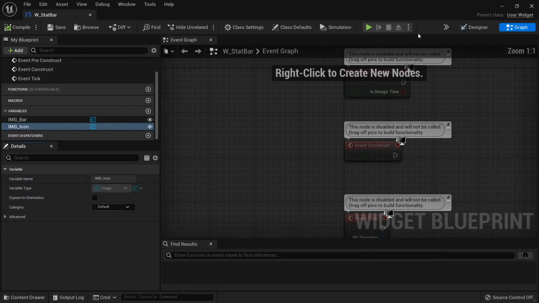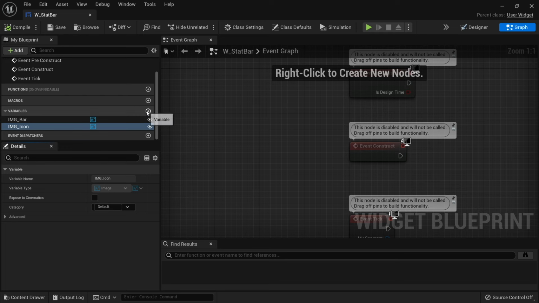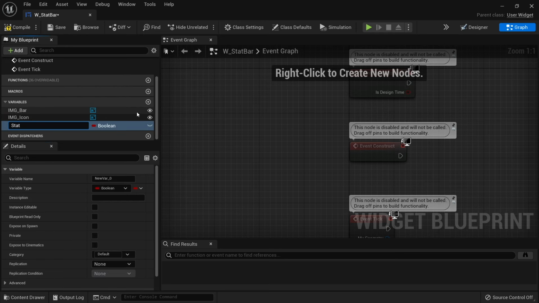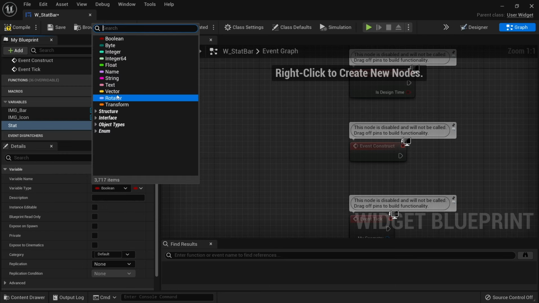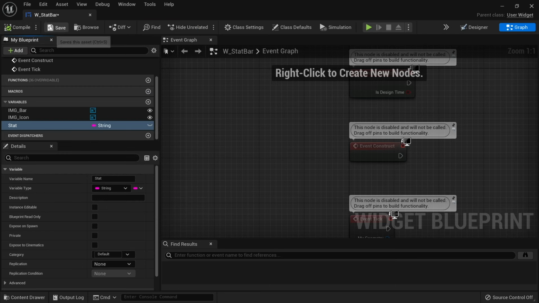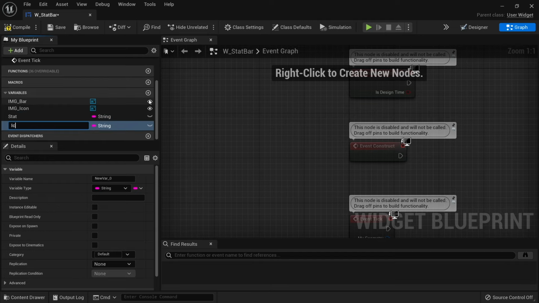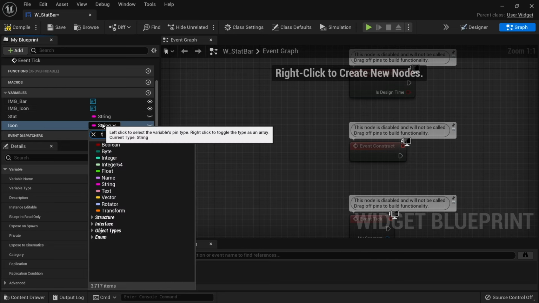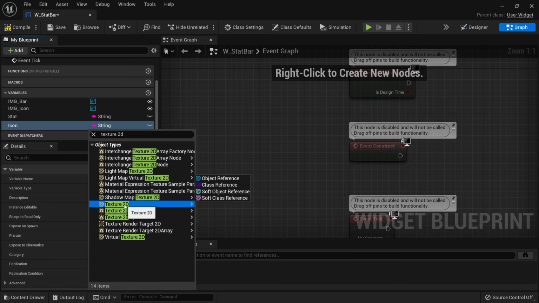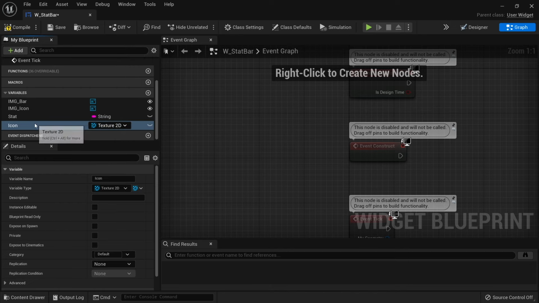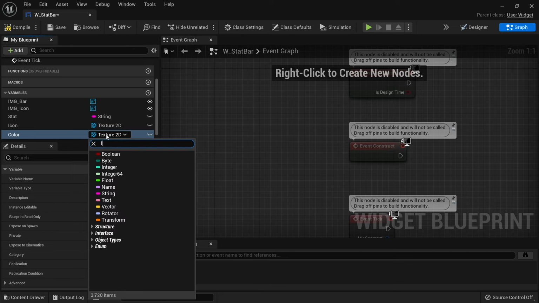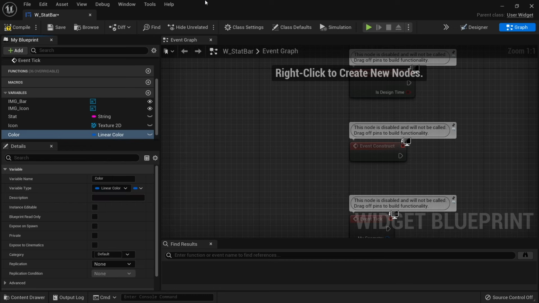Next, I need to go to my graph and make those bits customizable. So we need to add a few variables to this. First variable is going to be the stat that we'll be looking at here. This would be a string. Next, we'll know what icon we're going to use. Icon, and that'd be a texture 2D. And then we also want to know about the color. We want color, and that to linear color. And you want to make these all editable, so tick those all on.